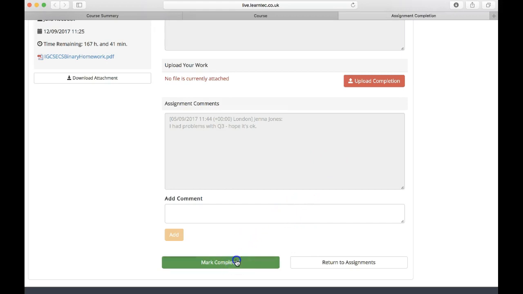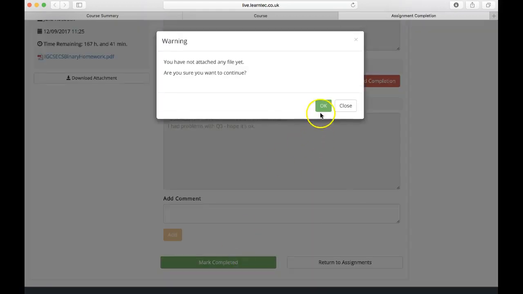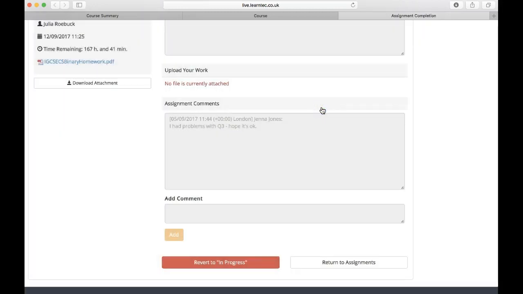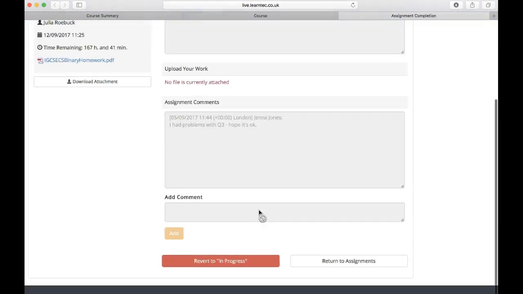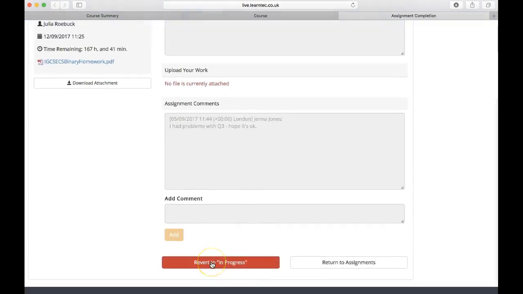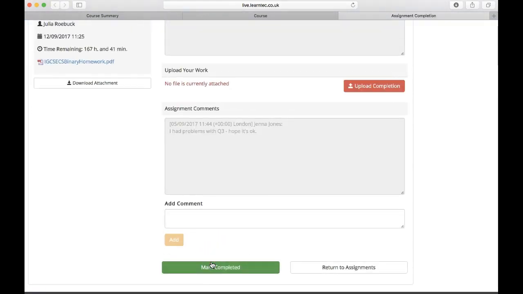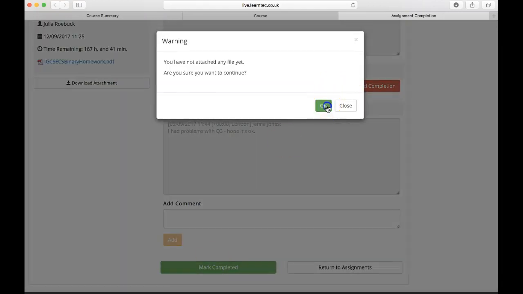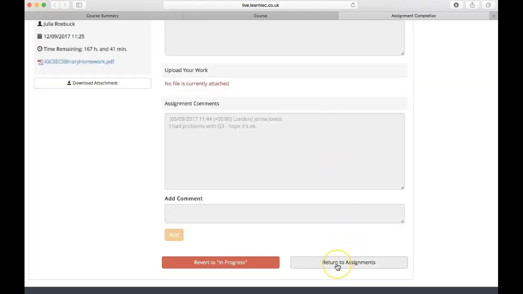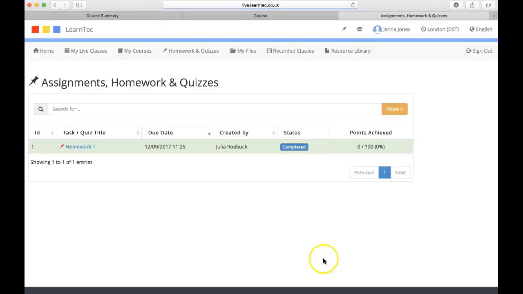And once you've done it, you just mark it as completed. It's saying I haven't attached any files, but that's okay. That's fine. If you decide that you want to amend it, you can revert to in progress, and that's fine. But it's up to you if you do need to change your homeworks. So that's it really. It's marked that I've completed that homework.